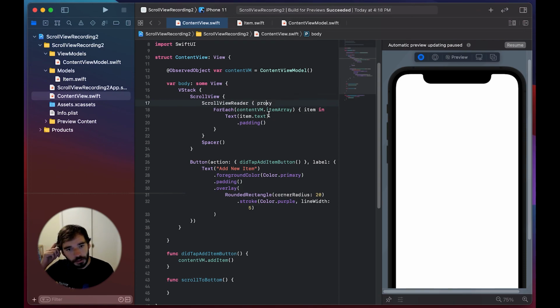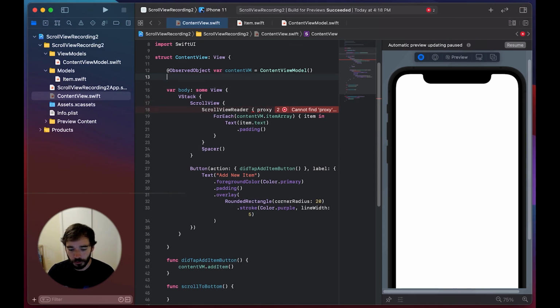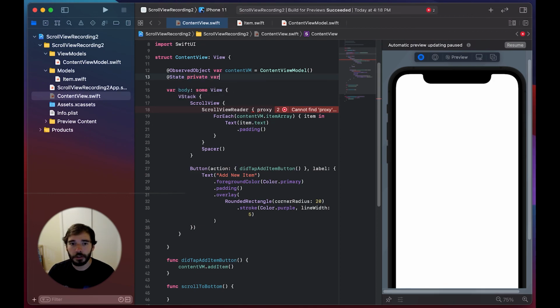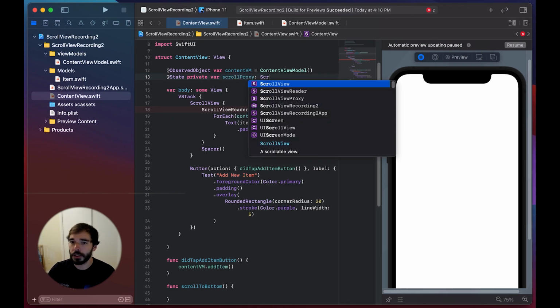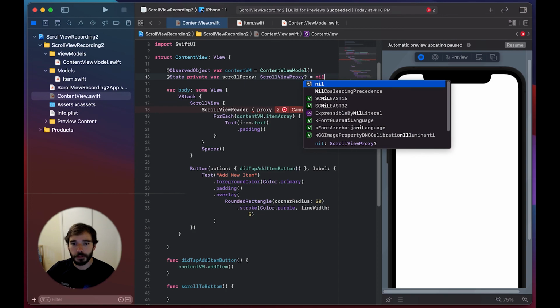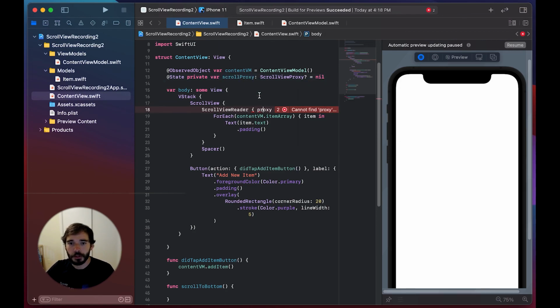And what we're going to do with this proxy value is we are going to save it in our view. So I'm going to add a state variable here, state private var, and I'm going to call it scroll proxy. And it's going to be of type scroll view proxy. And at first it's just going to be nil. All right, so we're going to instantiate it when we're setting up our view. So what we're going to say here is cannot find proxy. What are you doing? Annoying me. Oh, proxy in.